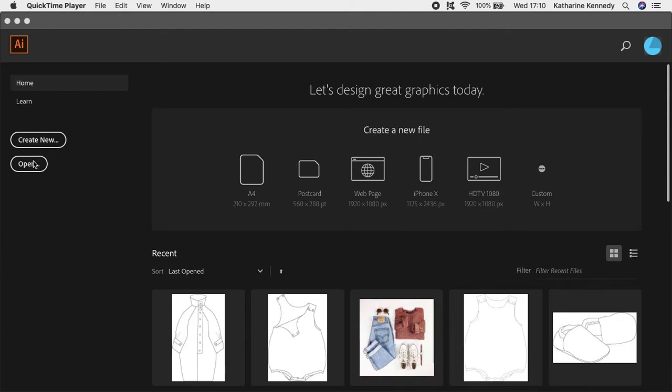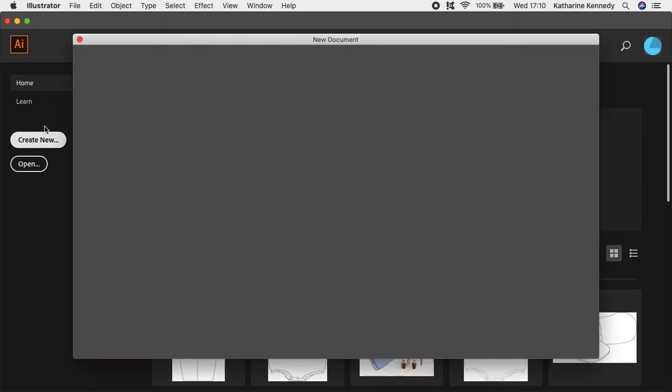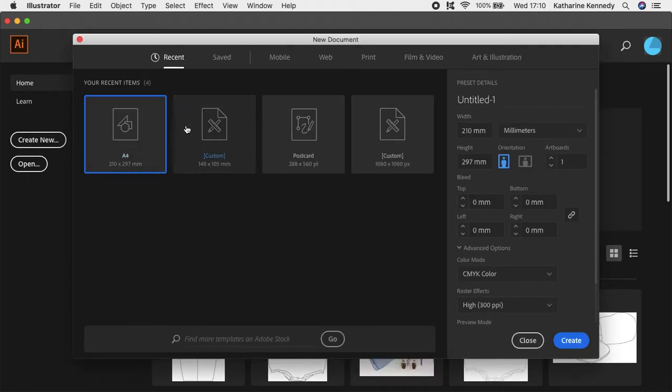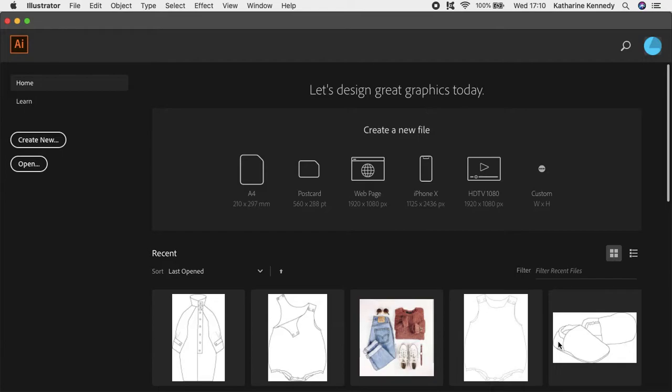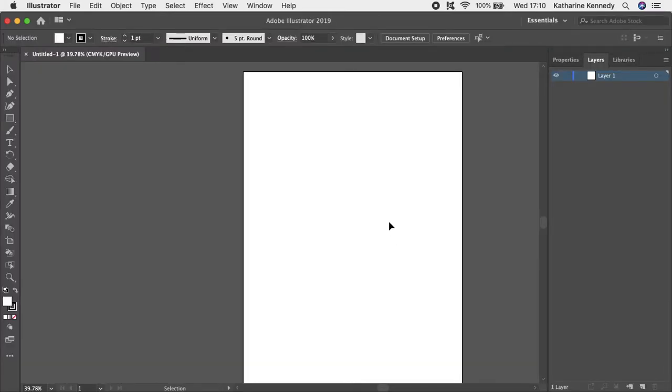So you need to open up a new Illustrator document, so go to Create New, and then we're creating an A4 blank page. So that should load up in a second when my computer stops being so slow. Brilliant. So we now need to drag and drop our scanned image.